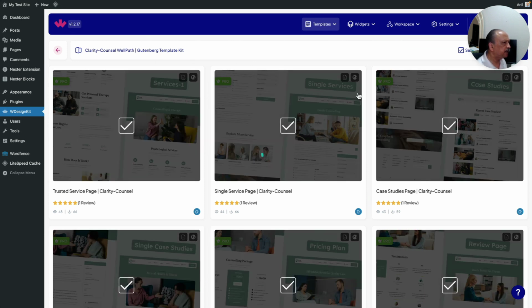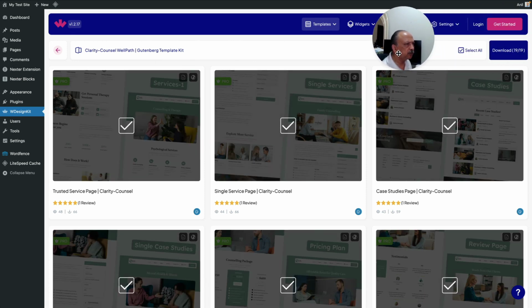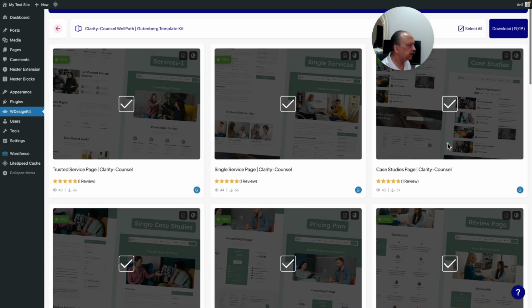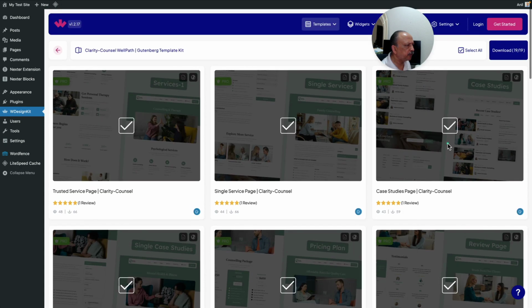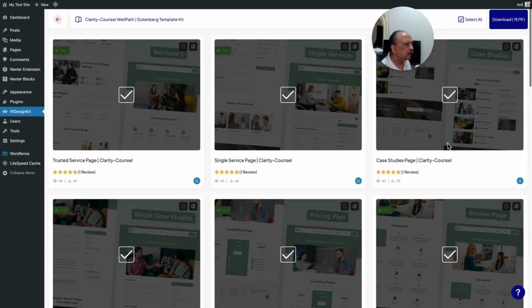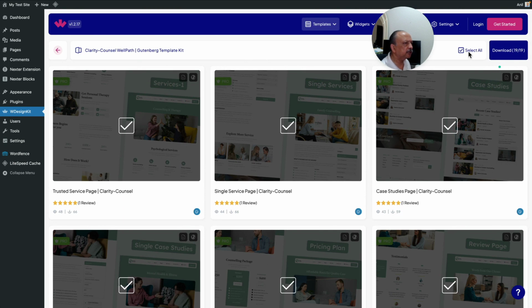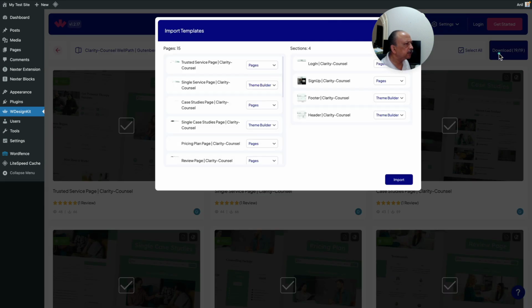and just to make things easy here, not spending too much time, there are 19 out of 19 pages. So this kit contains all these pages, right? It has a checkbox for select all, and it's selected by default. It's the name of the template, it's a Gutenberg type, and it's a pro version template. So I'm going to select download all 19.